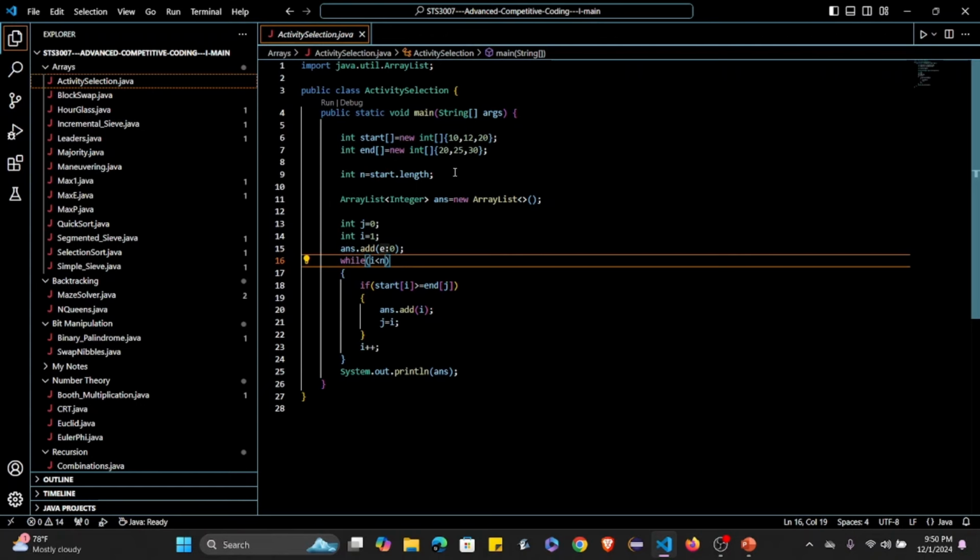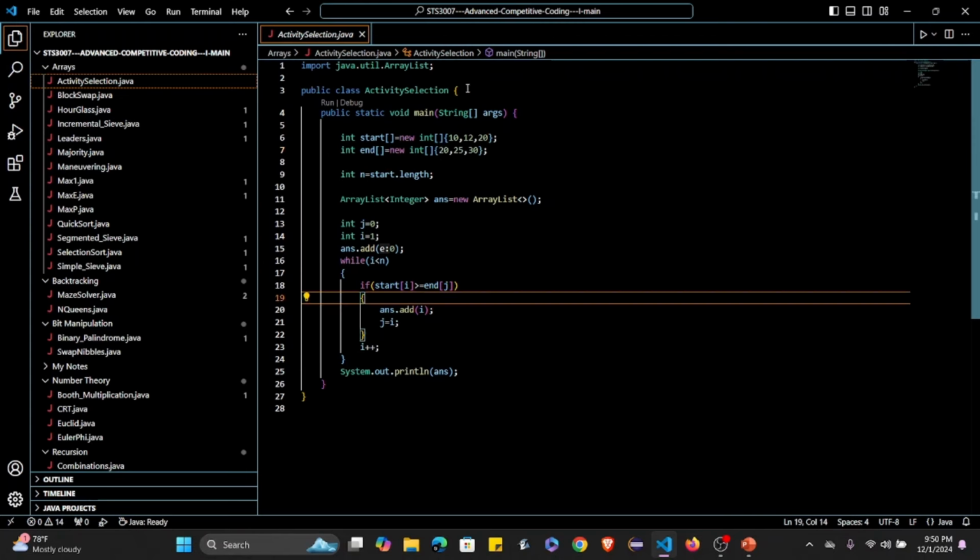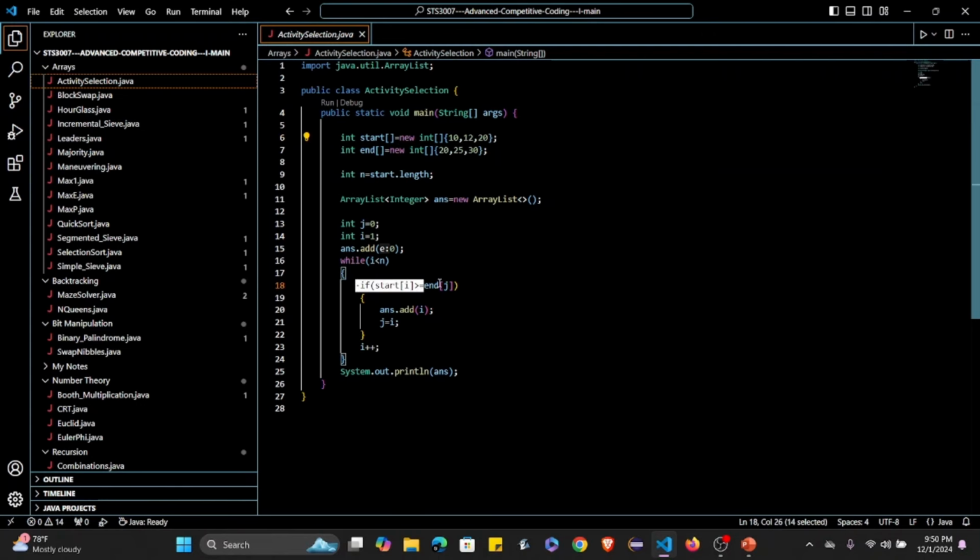The condition we have to check is whether the next activity's start is greater than or equal to the previous end; then that will come in the answer, or it won't. So that's why 10 to 20 is sure to come, the 0th index. Then 12 is less than, but not greater than or equal to, as per this condition, so we won't add it to the answer array list. Then 20 to 30 is satisfying the condition, so it will come in the answer.